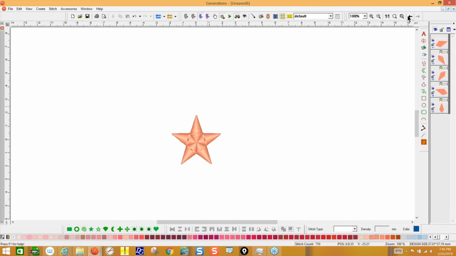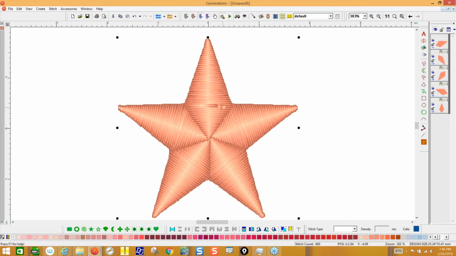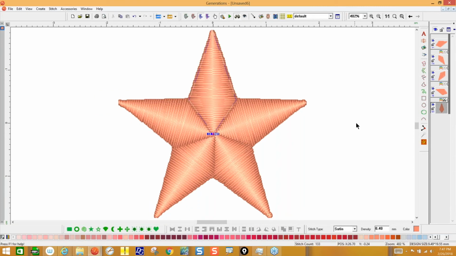Those are the ins and outs. Let me get that a little bit smaller there. See that? That's the in and out, so I can get rid of it. It's that one. We're going to bring our in and our out down here. Generate. And there's a pretty nice satin star, I think.